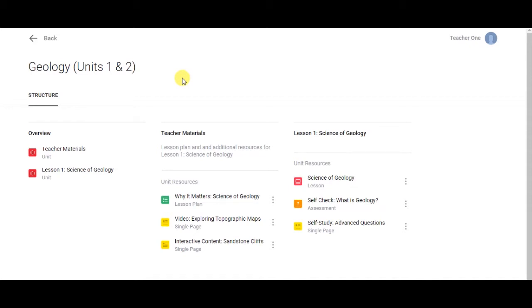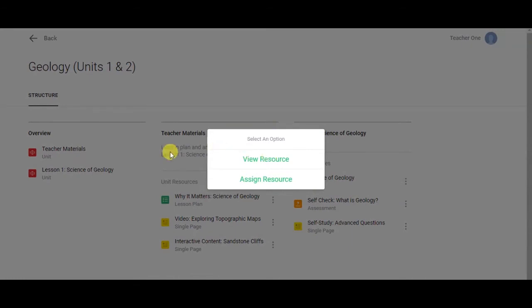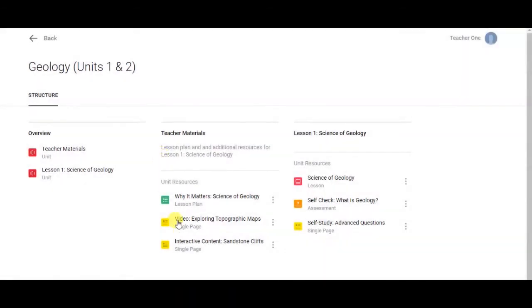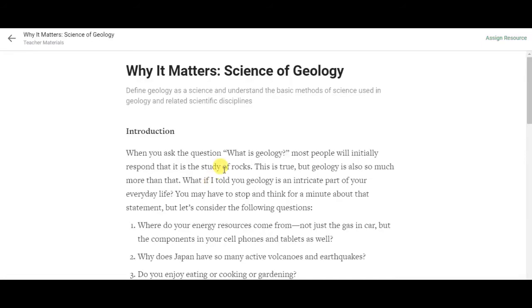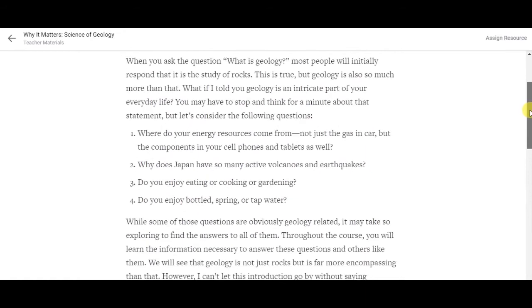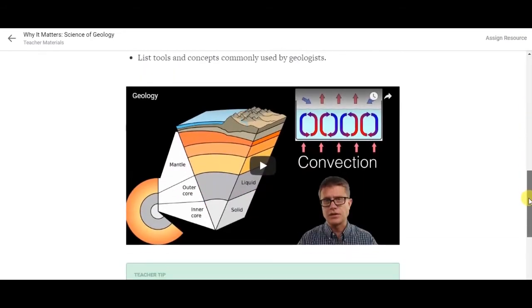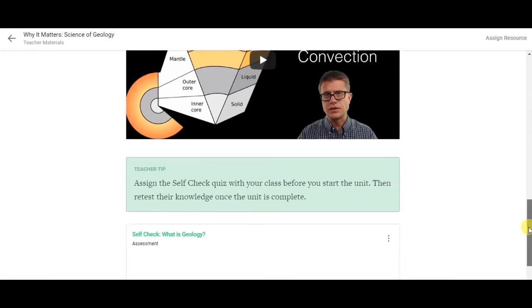There are two ways to view the resource. Either click the dots next to the resource and select View Resource, or simply click in the center of the resource. The resource can contain text, videos, images, embeddable objects, and interactive questions. You may see resources that include teacher tips, which are only seen by you and not by anyone you assign the resource to. The resource may also reference another resource. For example, a link to the self-check quiz can be found in the lesson plan.